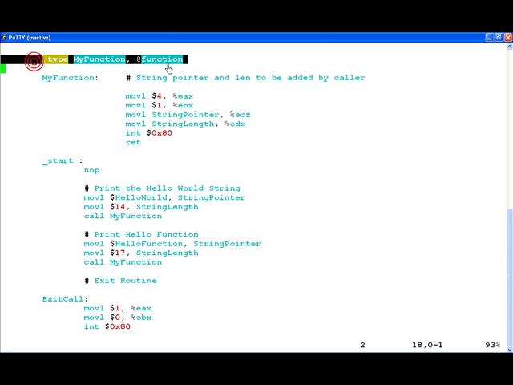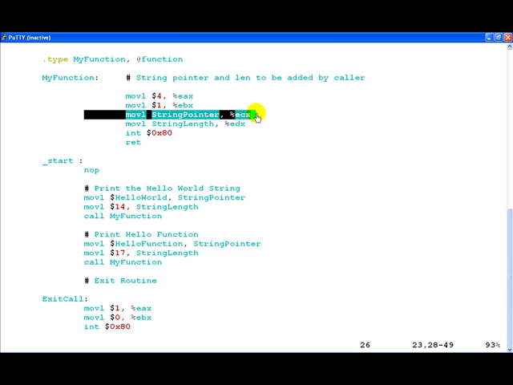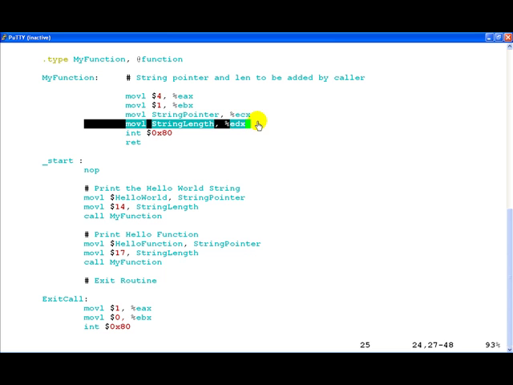Now let's go down. We've defined the myFunction, and in the myFunction label we go ahead and define the code for printing using the write syscall. So we are all familiar, load 4 into EAX is the syscall number, load 1 into EBX because we want to print into std out, and then load the string pointer into ECX, and then load the string length into EDX, then go ahead and issue the interrupt, and then finally return.